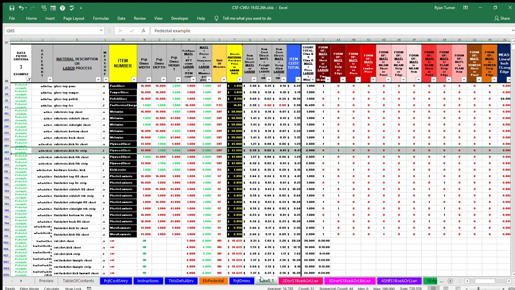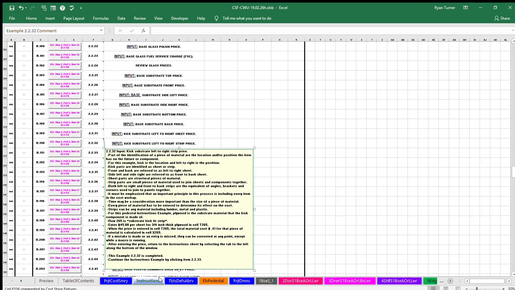If a mistake is made or an entry is missed, they can be corrected at any point, except while a macro is running. After entering the price, return to the instruction sheet by selecting the tab to the left along the bottom of the window. This example 2.2.32 is completed. Continue the instructions example by clicking item 2.2.33.